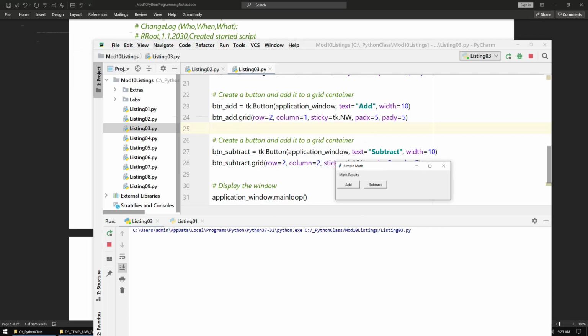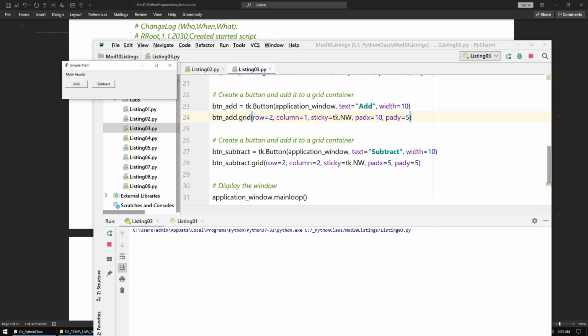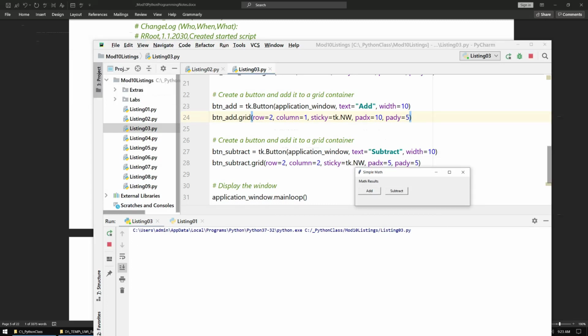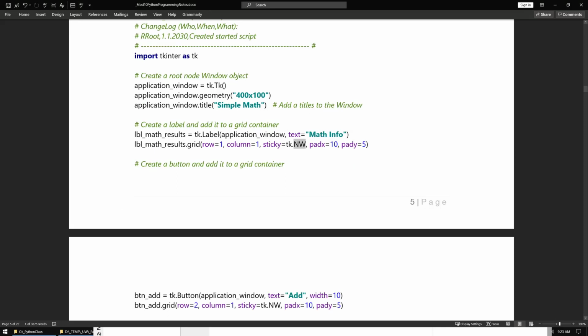So if I do this, you can see that's 5. So this must be 5 and 5, which means that I need to go back to 10. A little more realistic. I may have to choose 8 or something like that to get it to look pretty. But again, don't mess with it too much. So I put in a label and 2 buttons. I used the grid option to lay them out. And that was it. That was how we were setting these up.